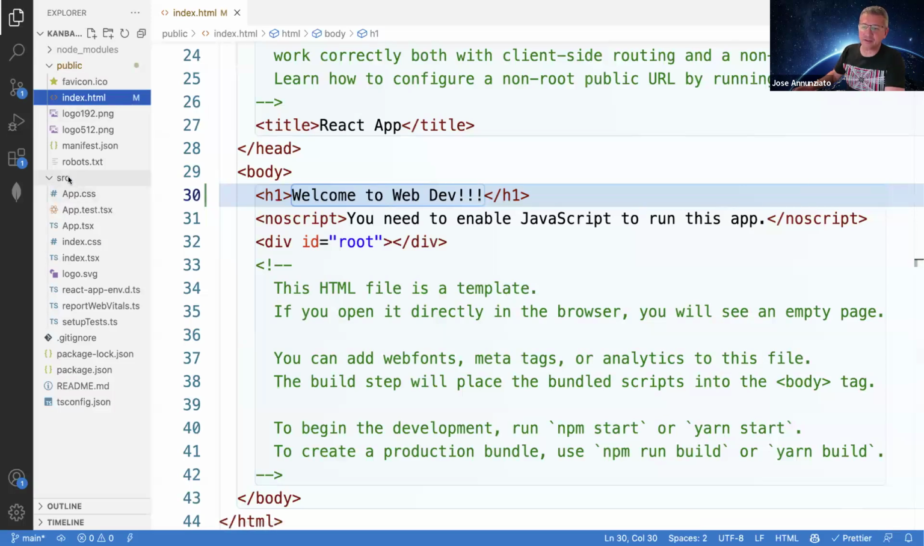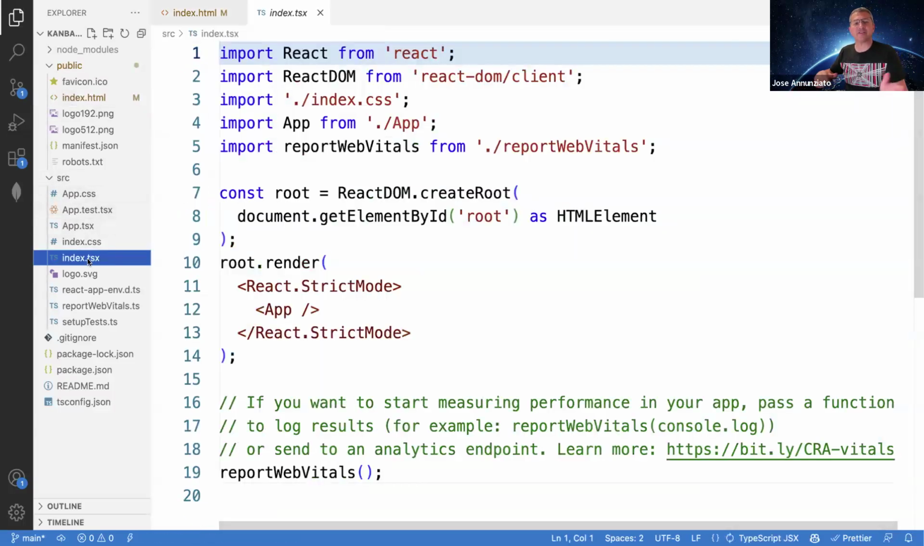Same thing here, in source. The entry point to the JavaScript side of our application is the index.tsx. A word on the extension: it says .tsx, and there are a few things there. The S is script, T is for TypeScript, so TS is TypeScript. TypeScript is a more modern version of JavaScript.